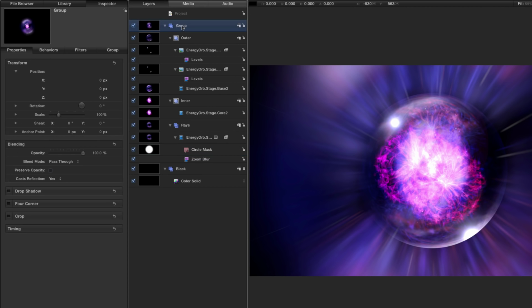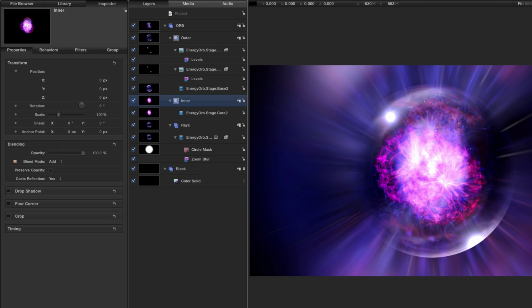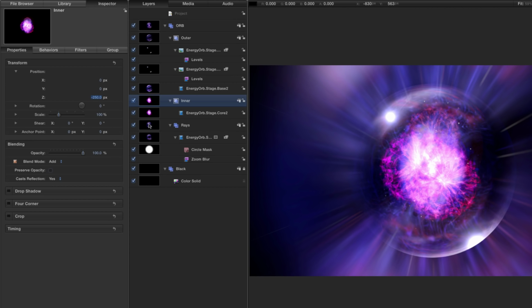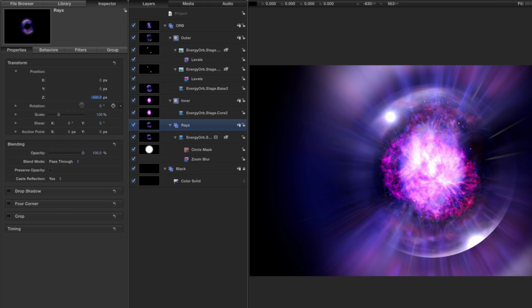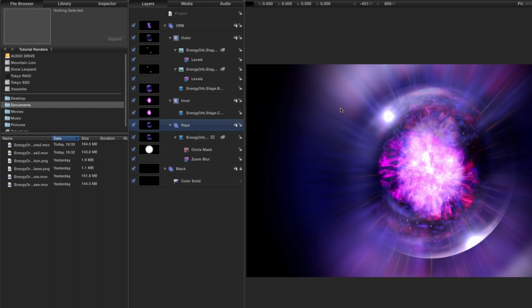So let me take this top group here and I'll call that orb, and then I want to adjust the positions of the various elements in Z space. So I'm going to select outer, come over to its Z position here and set a value of 250. Then I'll select inner and I'll type a value of -250 on Z. And finally I'll select the raise and we'll have a value of -500 on Z. And the point of all that is to establish some parallax between these different elements as we switch to 3D. So the core will appear to be behind the main outside area of the orb.